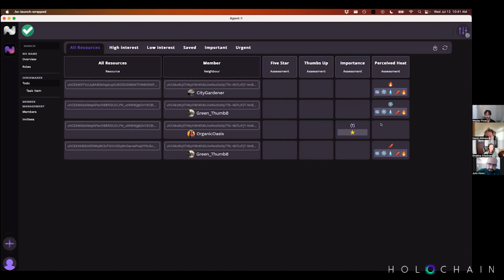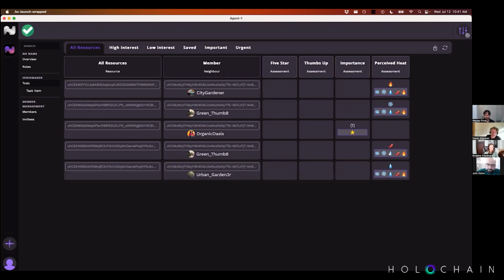And what's interesting too is we can still assess resources from the dashboard. So maybe we don't want to go all the way to the applet to assess something. So we can just come here and create an assessment, and then we see that shows up again in the dashboard because it's a new assessment.